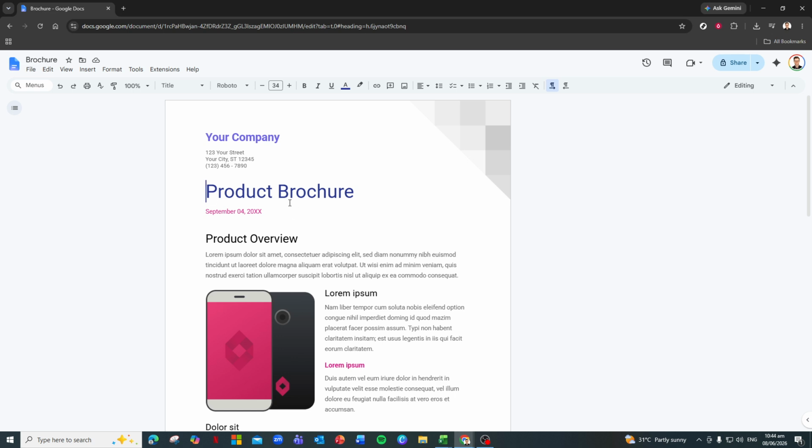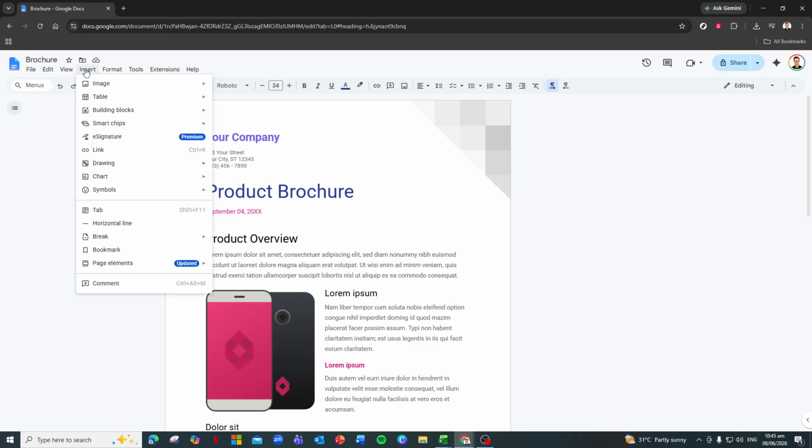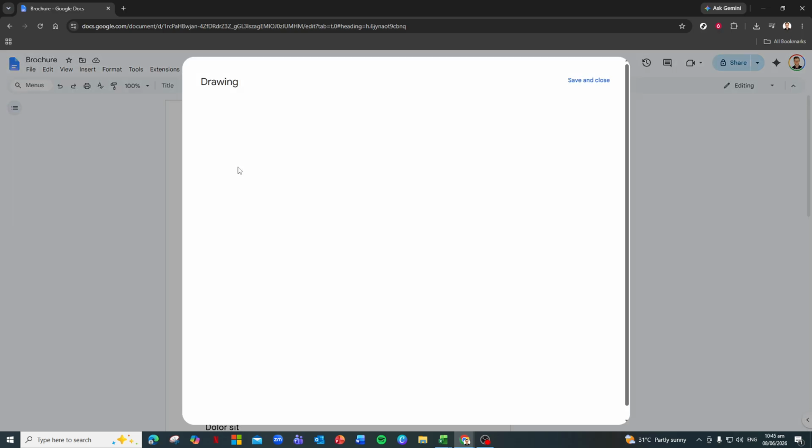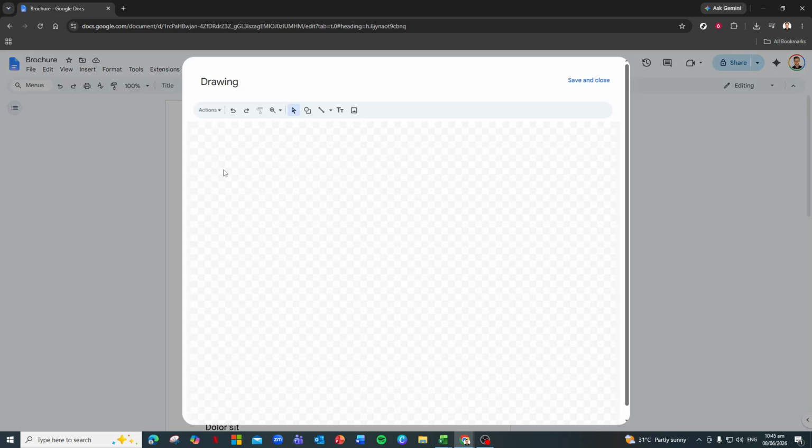One of the most common ways to insert an arrow is through the Insert menu. Go up to the menu bar at the top of the screen and click on Insert. From the drop-down, look for the option called Drawing, and then choose New. This opens the drawing window, which lets you create shapes, lines, and arrows that you can place into your document.